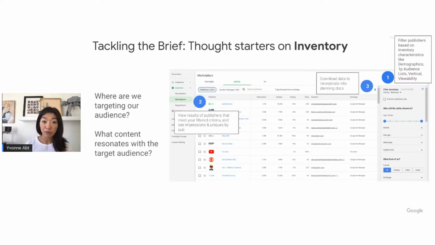So in summary, Marketplace is DV360's storefront for publisher deal IDs, and you can customize your view based on your criteria to surface relevant publishers that you may want to include in your campaign.